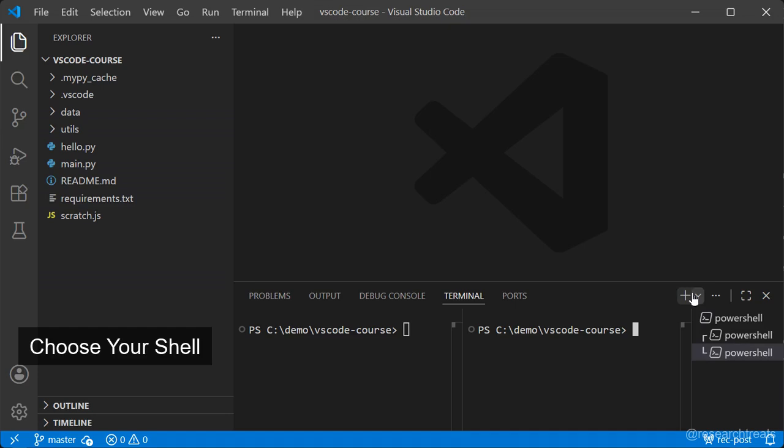One last power. This doesn't have to be PowerShell. See the arrow beside the plus button in the panel's corner. It lists every shell on your machine. PowerShell, Command Prompt, Git Bash, whatever you've installed. Pick one for a single terminal, or run Select Default Profile from the command palette to change your everyday shell. Our workspace pins PowerShell in its settings file, Episode 6 knowledge, so every teammate gets the same shell.